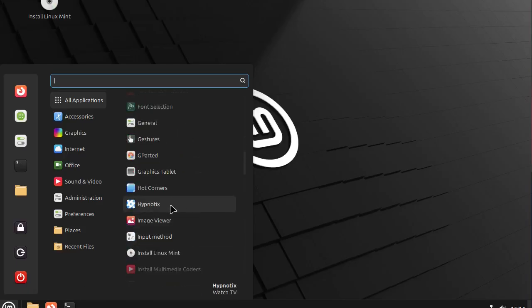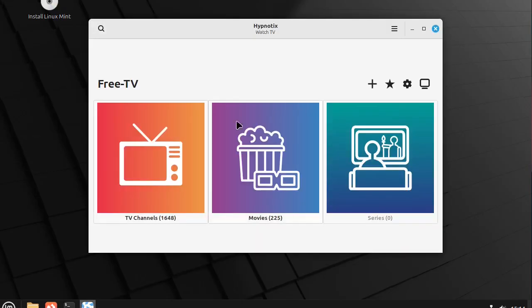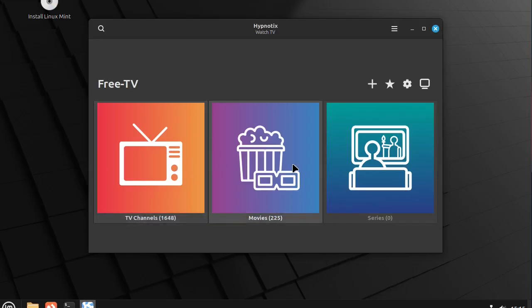These, like Hypnotix. Who does this? Hypnotix is a live TV viewer. So you can watch live television that is available on the internet, and it just keeps it all together. So you can watch TV channels, you can watch movie channels, you can watch series. I mean, you don't get to pick and choose your movies. You just watch whatever's playing. And the same with the TVs. This says it's got 1,600 channels.